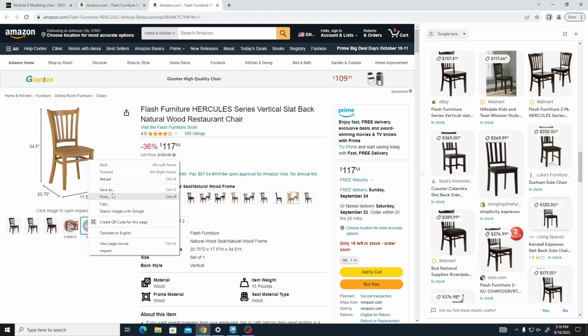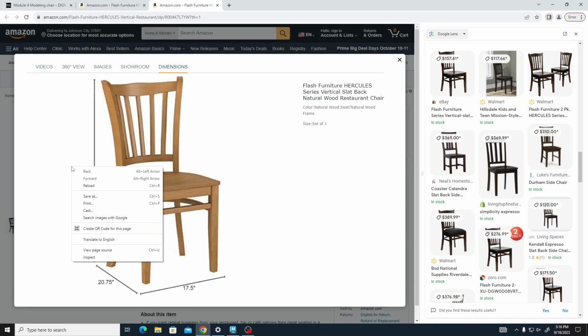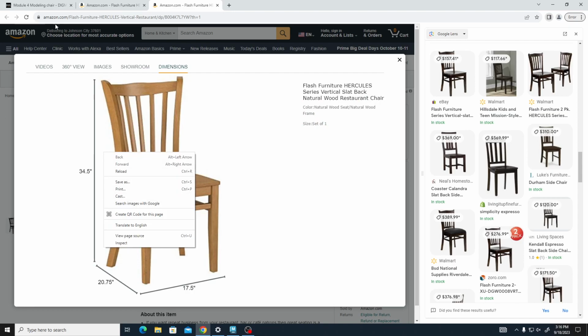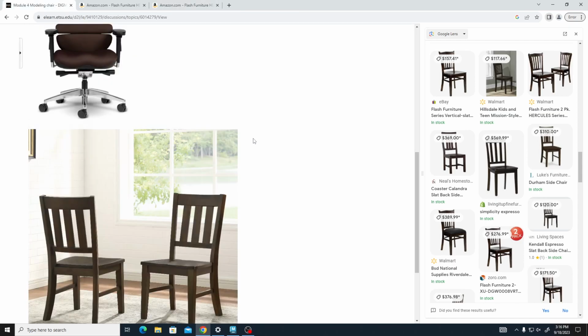Yes? Should we have the 2 different chairs in the same file or separate? Separate. You can have them in the same Maya project if you would prefer to save them that way, but the render should only have 1 chair at a time.